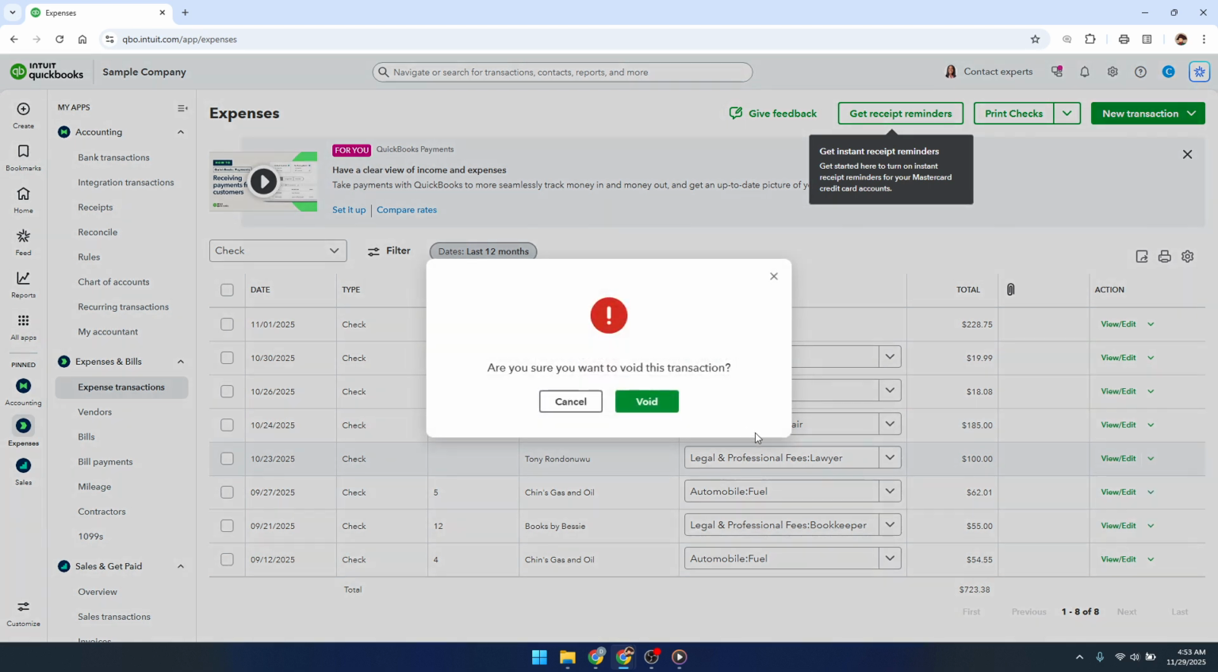At this point, QuickBooks is preparing to void the check, but it wants to make sure this is really what you want to do. Voiding a check will change the amount to zero while still keeping the record in your books. This helps preserve an accurate history of what happened with that check. A confirmation message or window will appear asking you to confirm your choice.